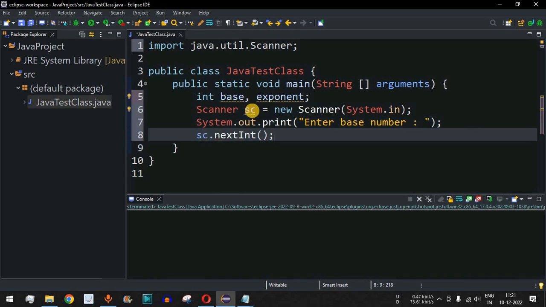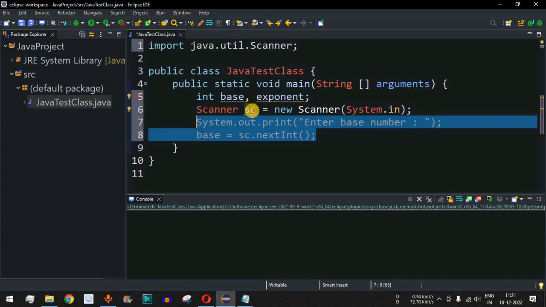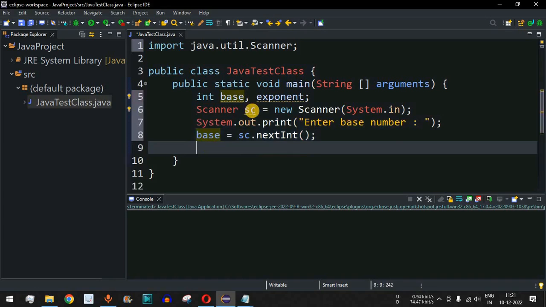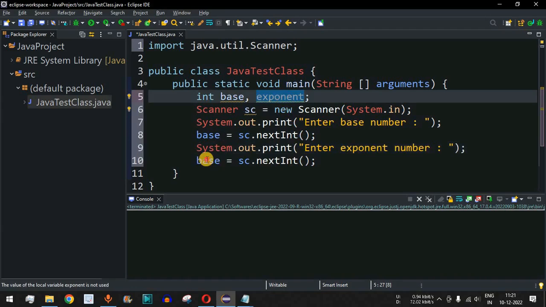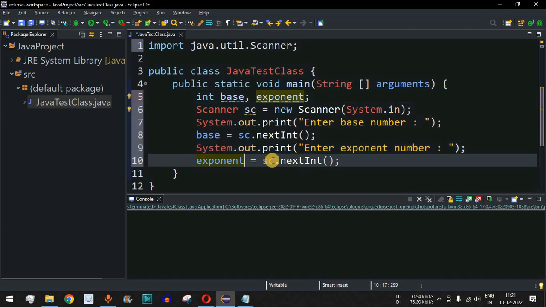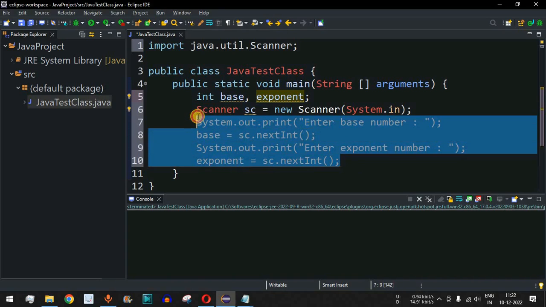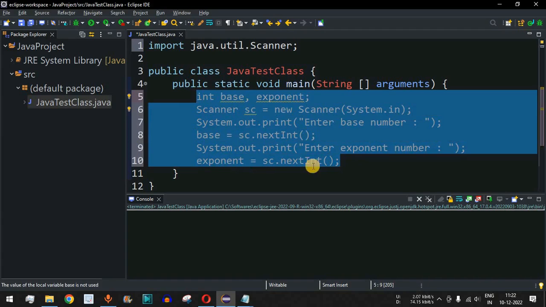Now this base number will be stored in this base variable. Similarly, we will ask the user to enter the exponent number. So I'll simply copy and paste these lines of code over here, and then we will ask "enter exponent number", and this will be stored in this exponent variable. So I'll copy this: exponent is equal to sc.nextInt. So guys, we will be having base number and exponent number being entered by the user over here.